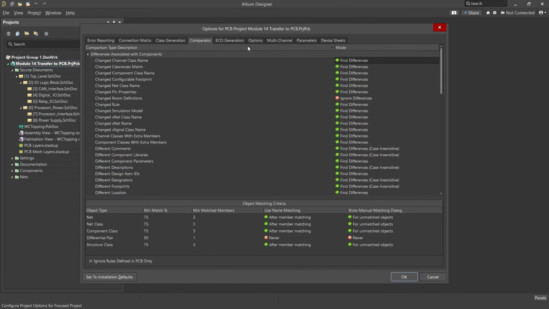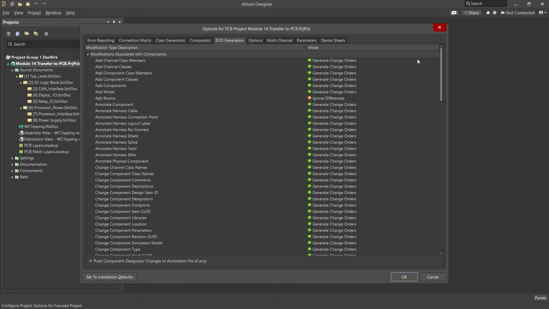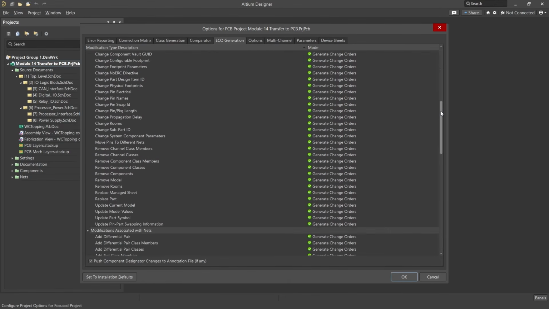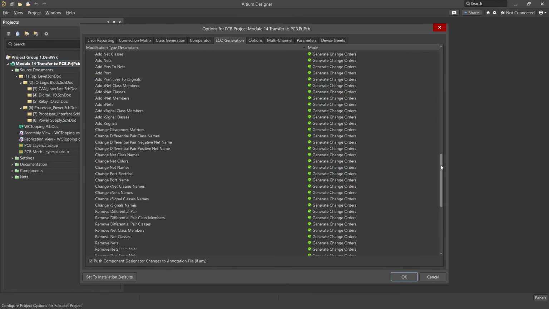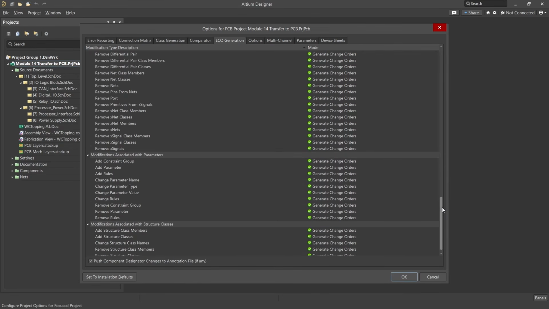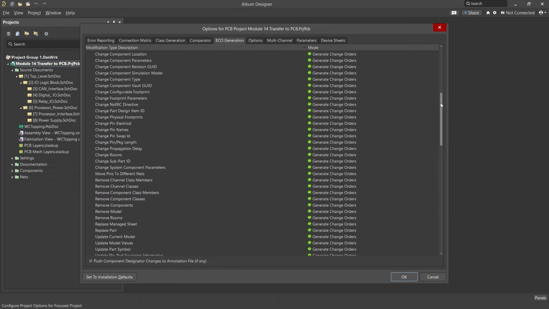The ECO Generation tab of the Project Options dialog enables us to configure which modification types can be included when generating an engineering change order, or ECO, based on differences found by the comparator.